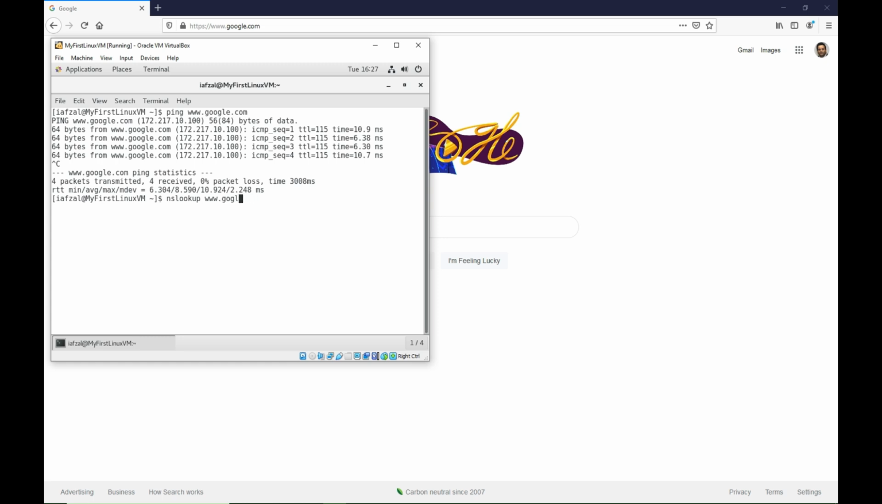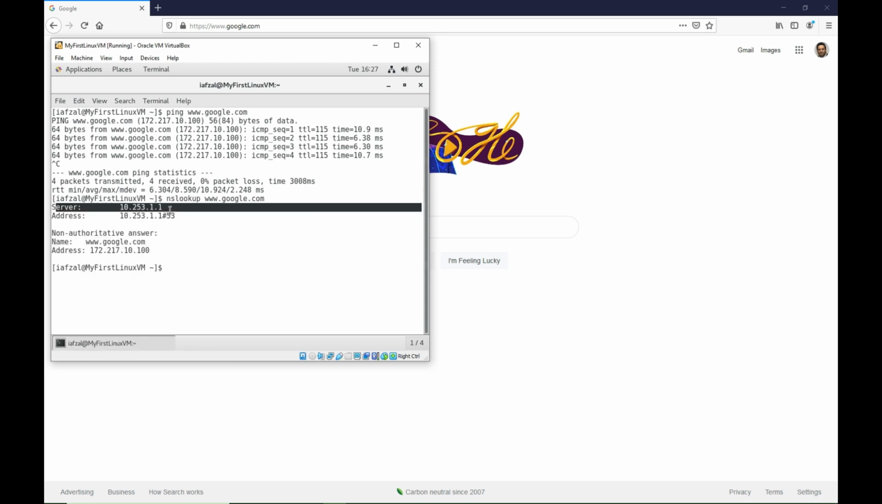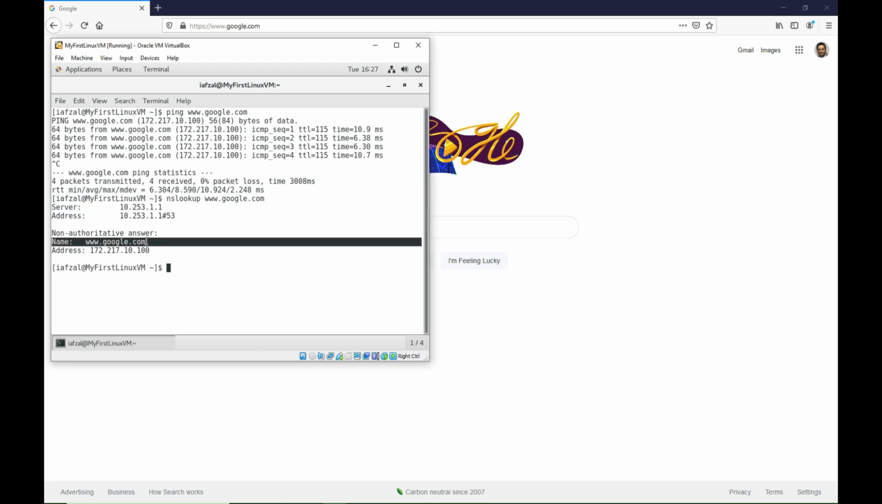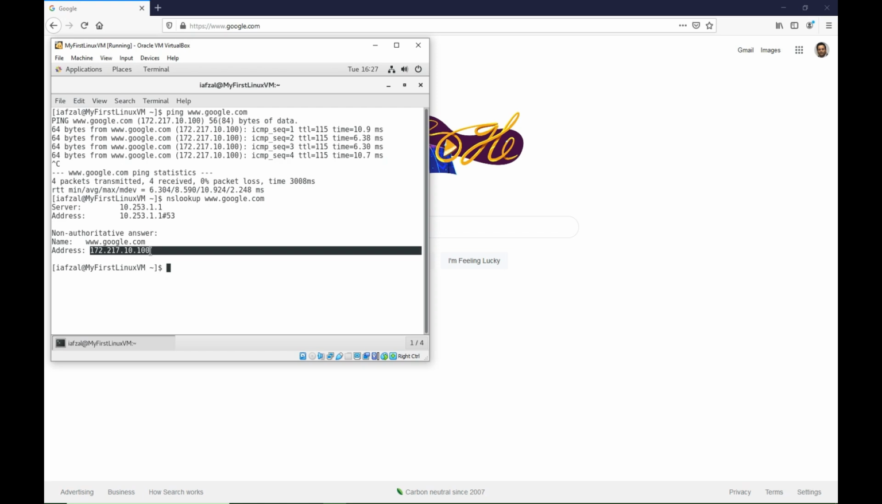nslookup www.google.com, and you will see it went to my router, which is 10.253.1.1, and the router says I don't have that answer. I'm going to go to the DNS server outside through my ISP and I will get you that information. And it comes back and says, hey, I found the record. And the record is www.google.com and it is translating that record to this IP address.